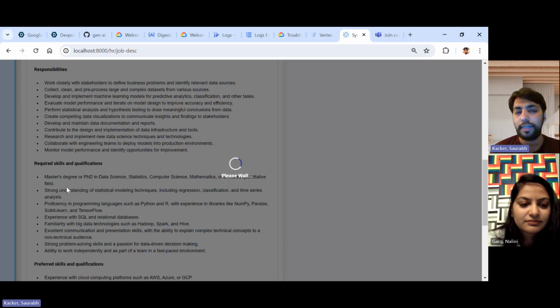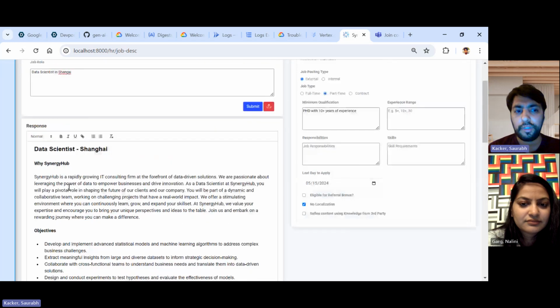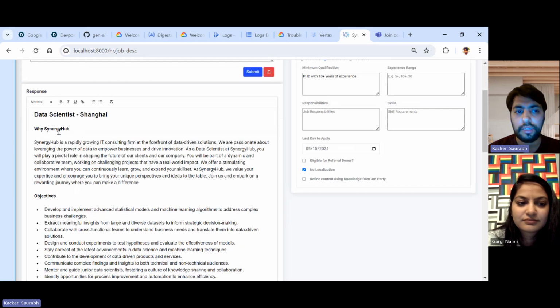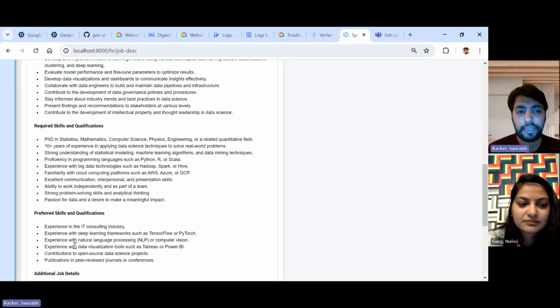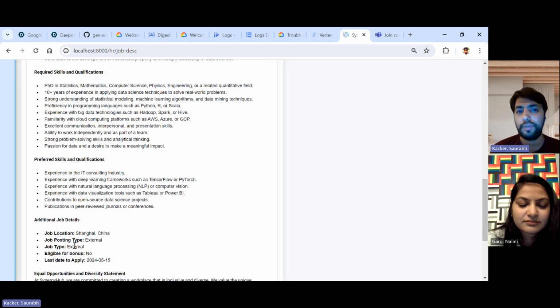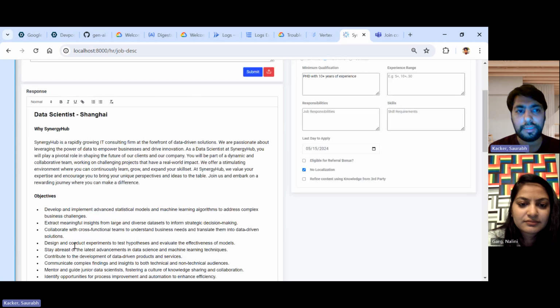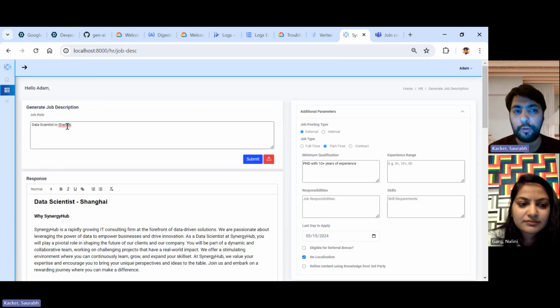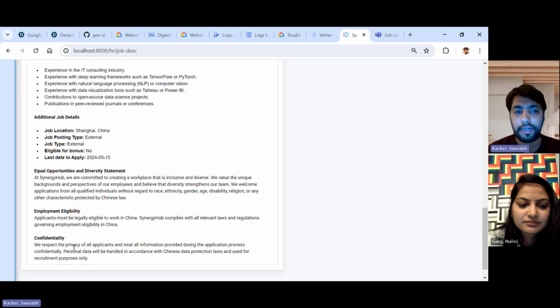But here we have explicitly said in our system that we need PhDs with 10 years of experience. So we have the same response, the same sections: why Synergy Hub, objectives, responsibilities, required skills, but still you are getting a tailored response, right? And now our system is able to identify Shanghai in China, right? So a different content altogether, a static content basically tailored specifically for Synergy Hub.